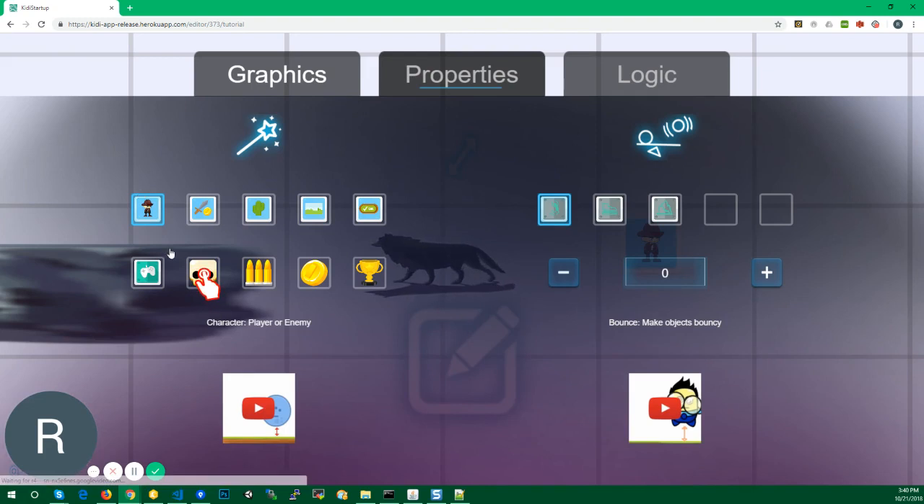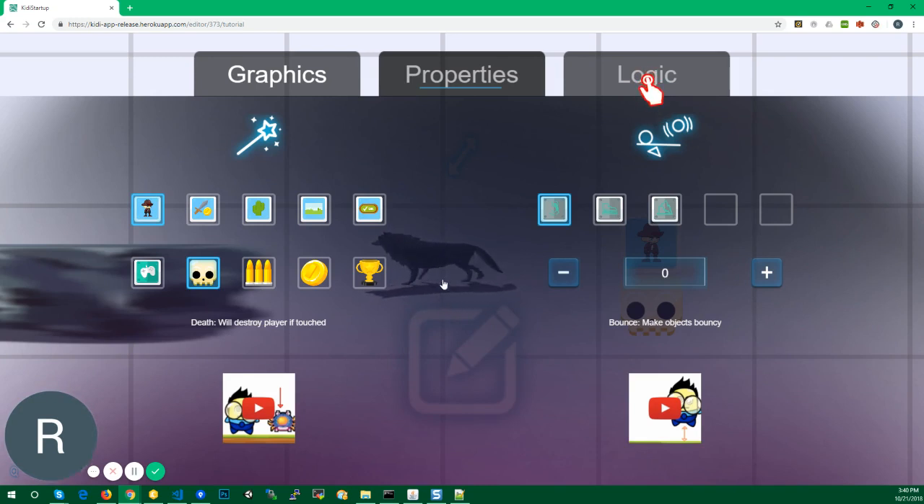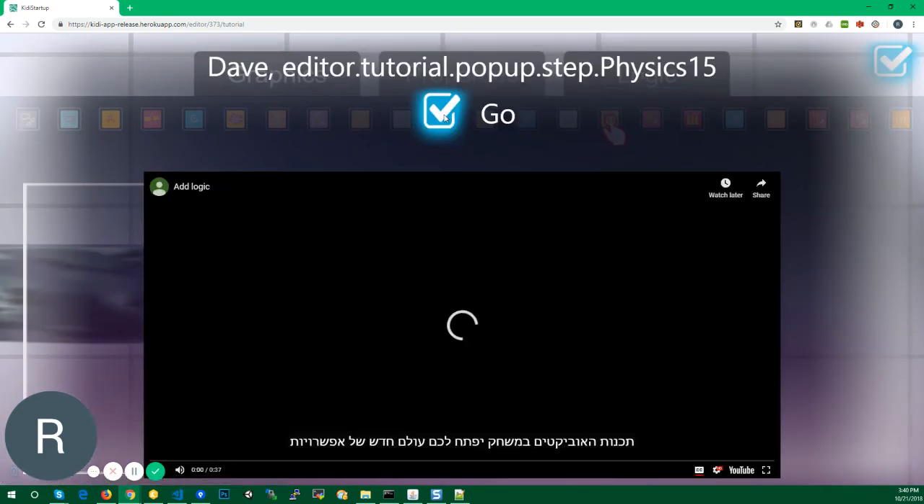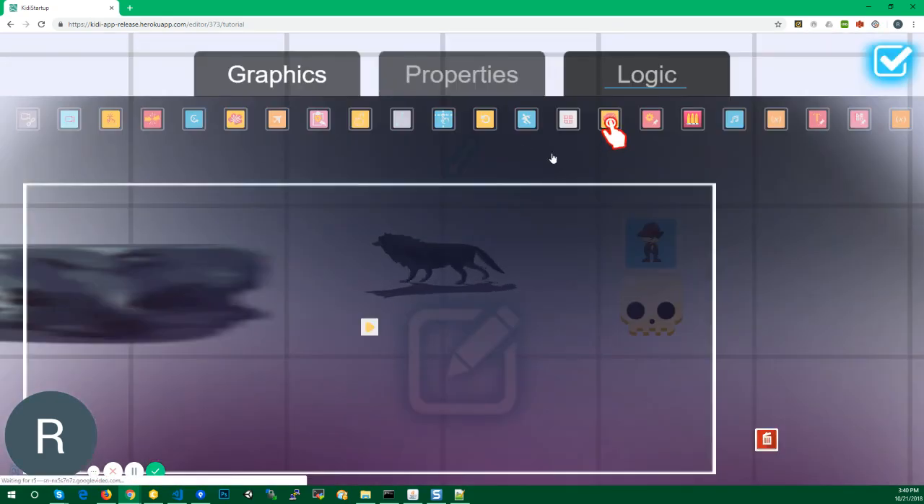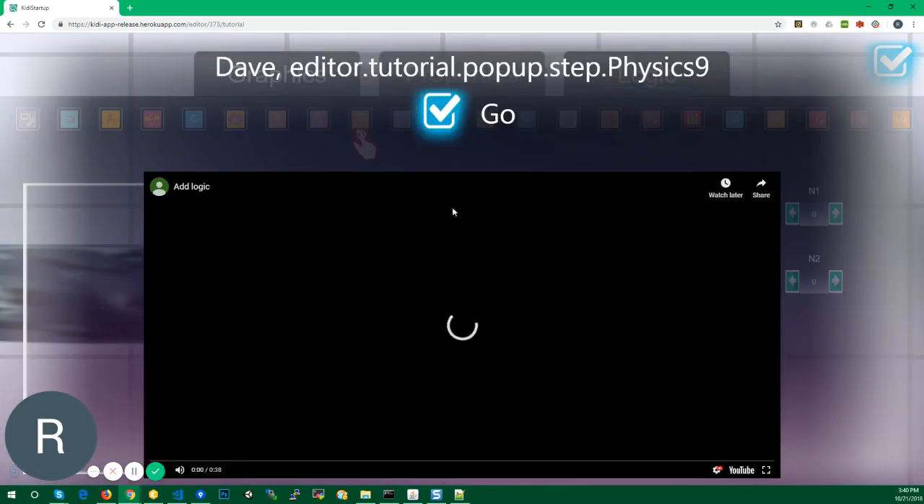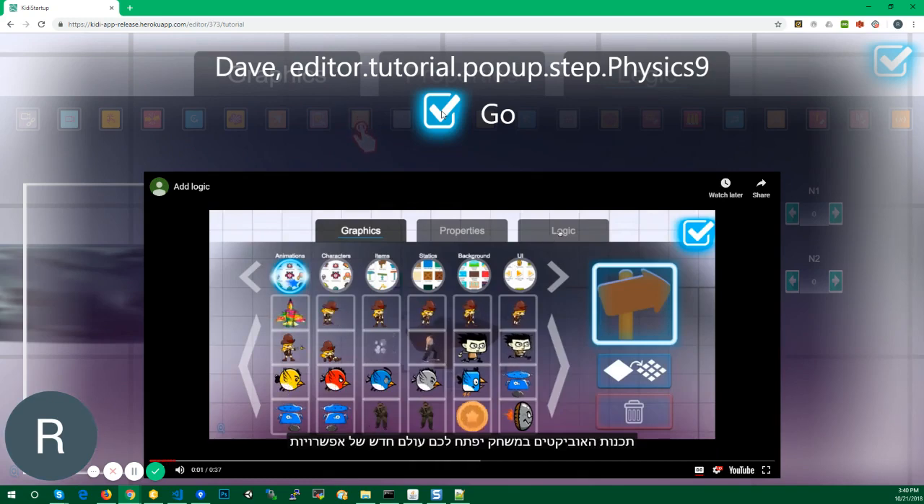And so this one has a skull, so that one will destroy the player if the player touches it. So the blue bird, if it touches the black wolf, will end the game. So you'll lose the game if you touch those wolves. They're bad guys. So next we're gonna go back to logic, and this one has a certain block. Looks like it's a random here. So we're gonna put the random block there.